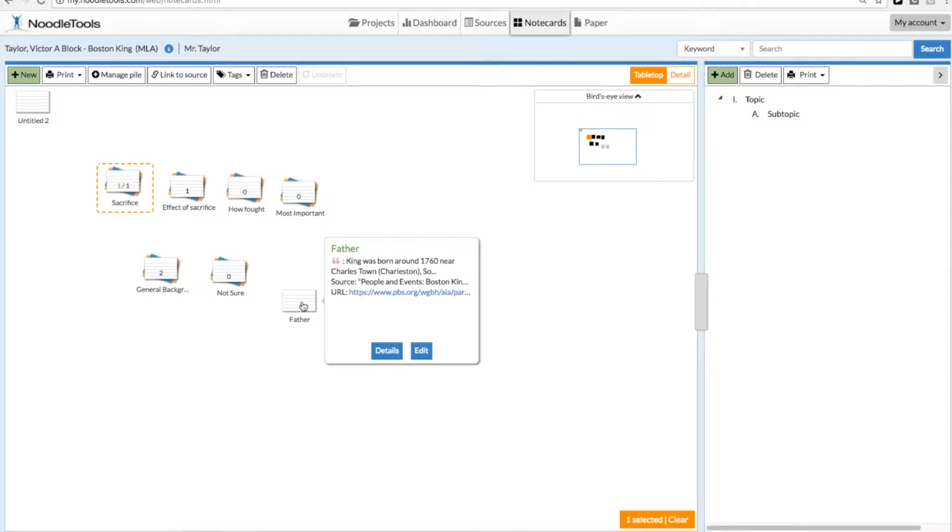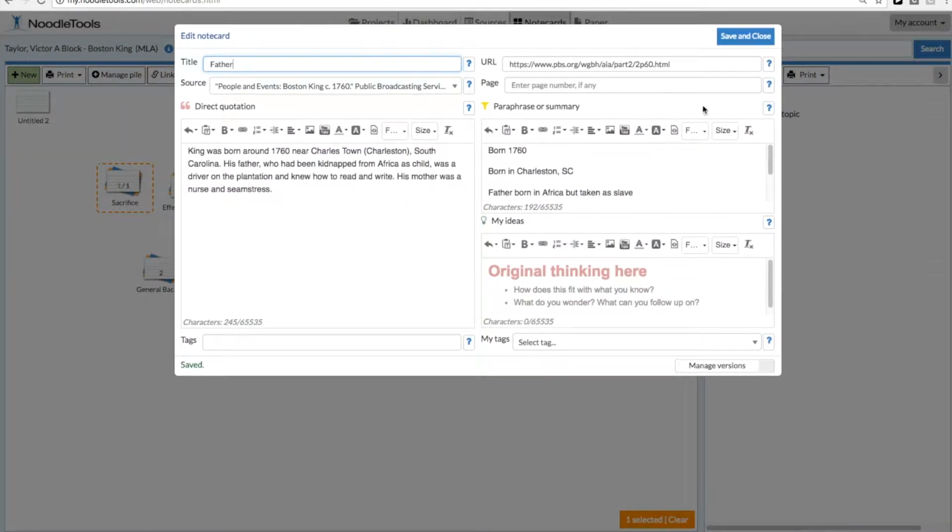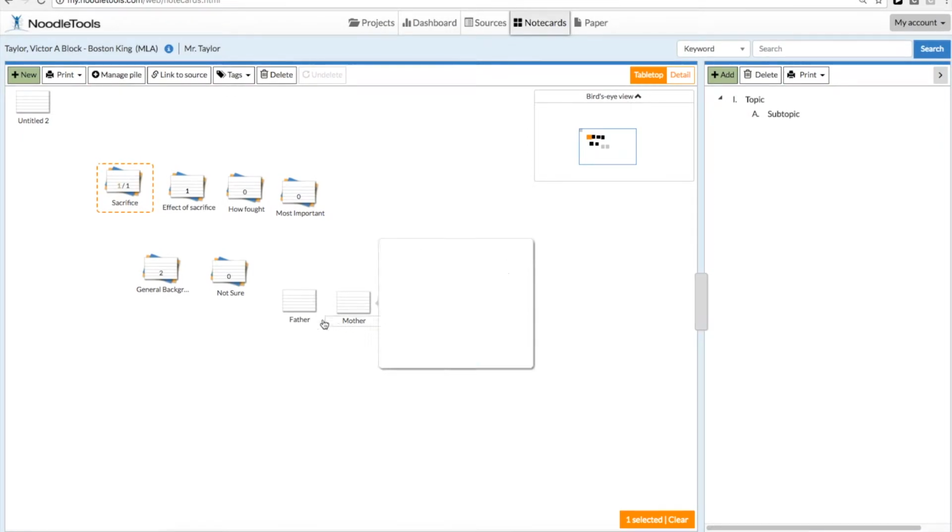Here's some additional information about the father. I'm not quite sure how it's going to be used. I might end up not using it, but I'm not sure, so I made a note card anyhow, just in case it'll be useful. Here's another one about the mother, some information about the mother. So I'm not sure if I'm going to be able to use it, so I just put it in there.